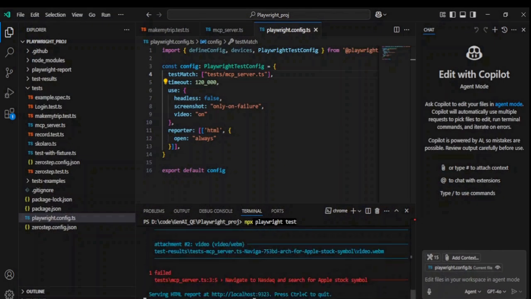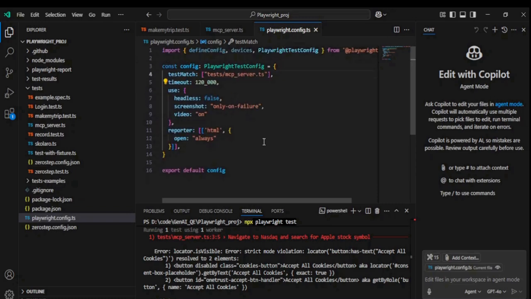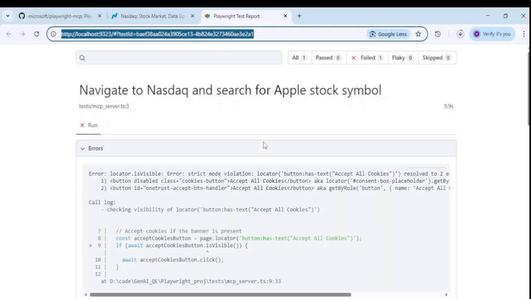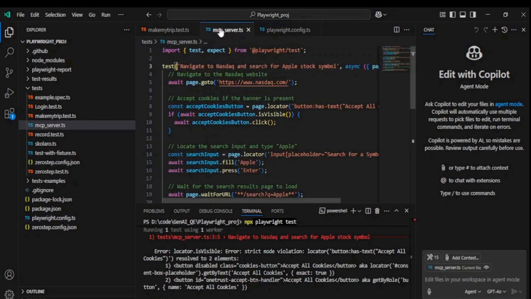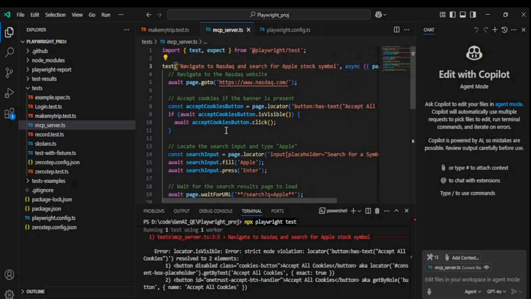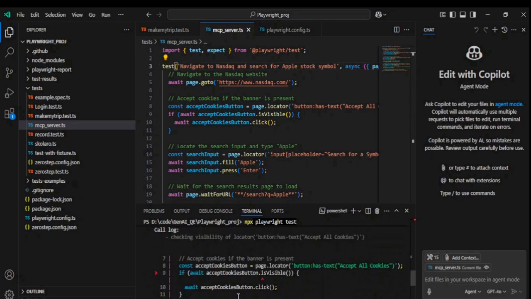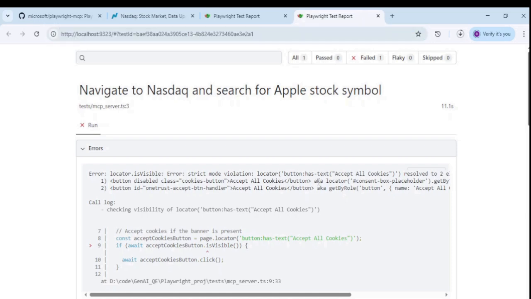Okay, some error. Yeah, so this is one situation. I could have actually made it pass, but I'm trying to tell you that there is more than only generating scripts. Okay, see, why is it getting failed? This is getting failed because of the cookies button. Yeah, see, it's getting failed for the cookies one, right? Accept all cookies.